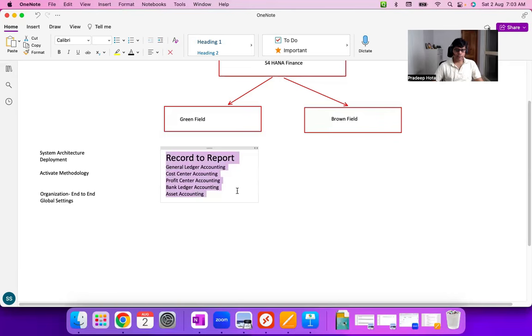GL, cost center, profit center, and another one will be there, that is internal order. Like we have cost center, similarly internal order, the cost objects. Both are your overhead management, and its subcomponents are preparing budget and all. Everything will come under these categories. Then profit center, bank ledger, and asset accounting. That's why I said that we are going to start with record to report, and we will end the program with record to report.